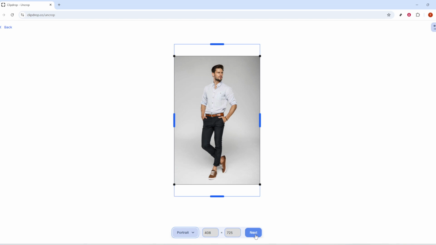If it matches your vision and the composition feels balanced, click Download. Your expanded image will save to your device in the aspect ratio you selected, ready for posting, printing, or further editing in your favorite app.